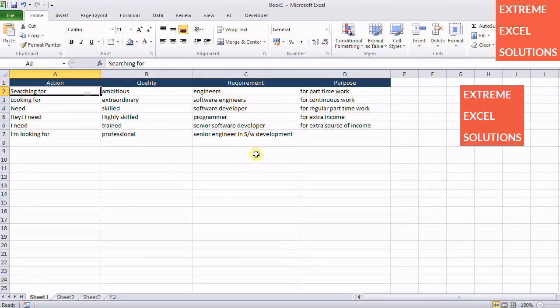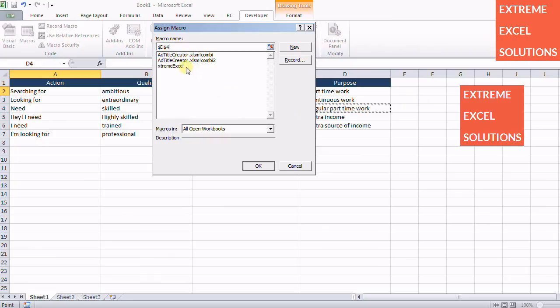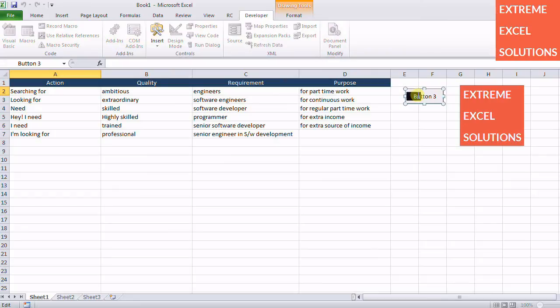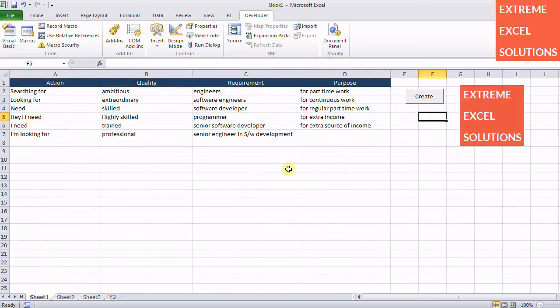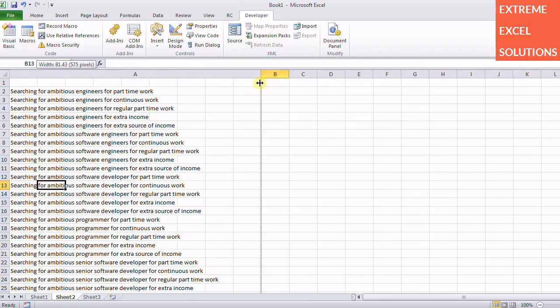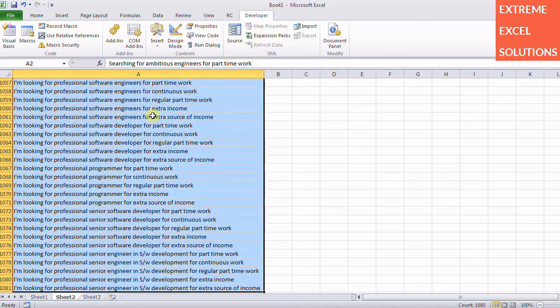Okay, so I'm going to add a button here. I'm going to the Developer tab, Insert, adding a button. I'll put it here, and I will attach my Excel macro which I've just written to this button, and I will change the title to Create. Okay, so Sheet2 is currently having, let's say, nothing. If I delete everything, and when I click on this button, oh, it was in milliseconds. So I have now 1080 unique titles for my ads.